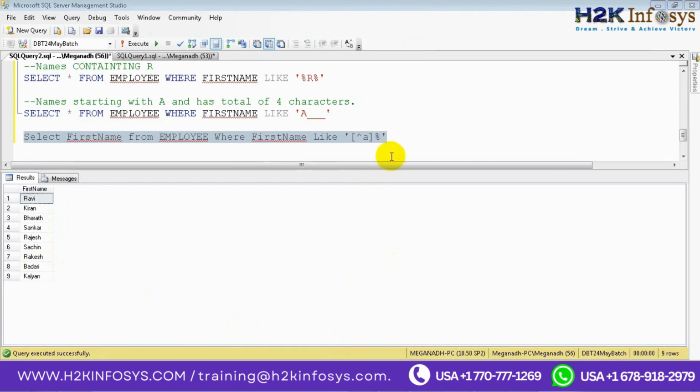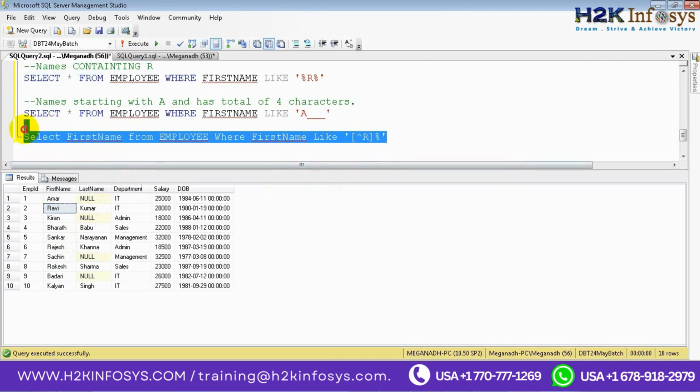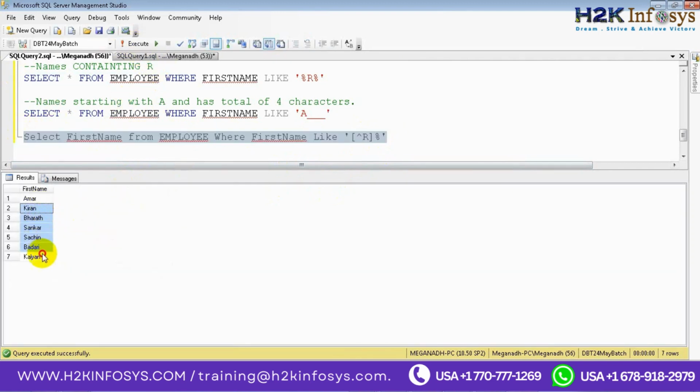Perfect. So when you don't want to print the names starting with A, you have to give the cap symbol and A in square brackets. For example, let me do select star from employee. I don't want to see the names starting with capital R. So in that case, I can give it like this, R. If I execute this, I'll not see the names which are starting with R. See, now I'm not seeing any name starting with R. That is the use of this.